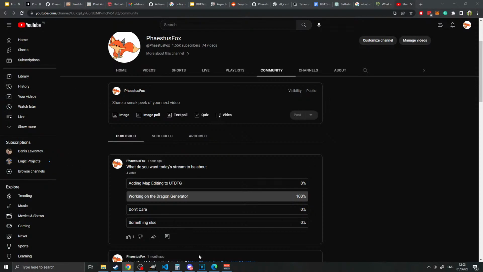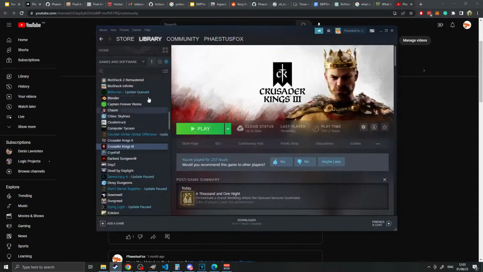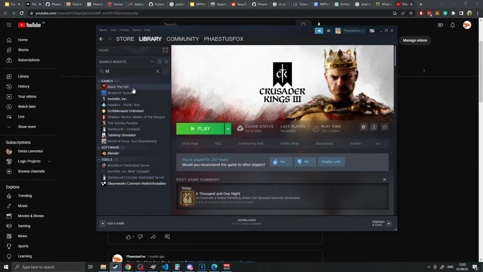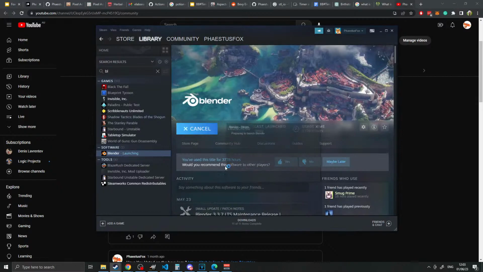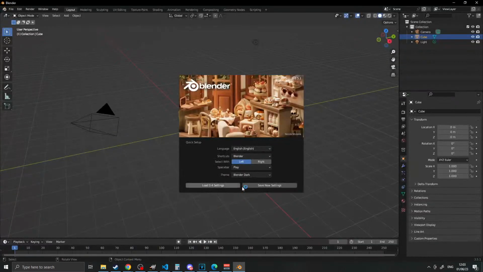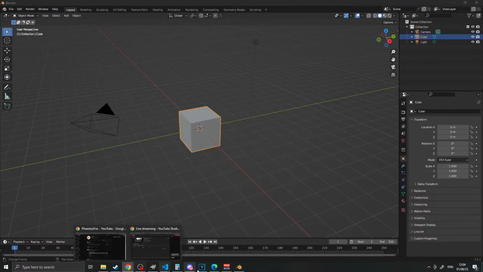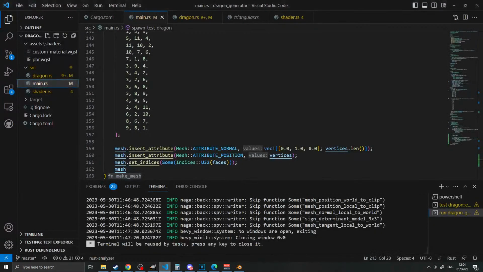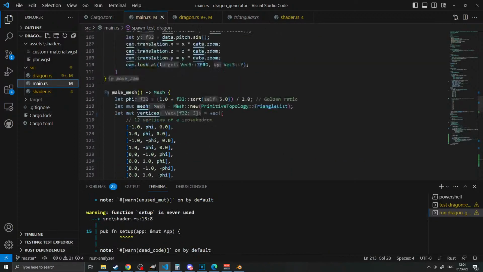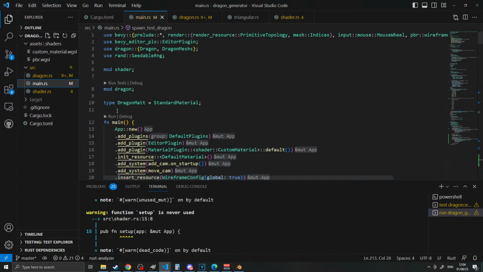Anyway, onto the dragon generator. I think we'll start with going into Blender and making a segment, because after the stream finished, I went and procedurally generated some dragons. Like, actually got the thing to do what it's supposed to do.